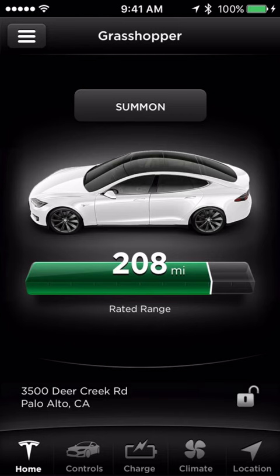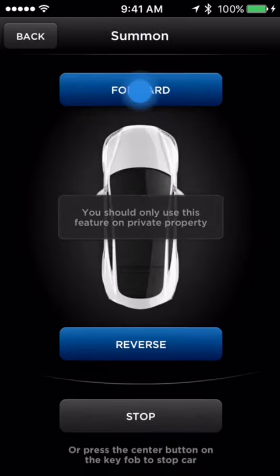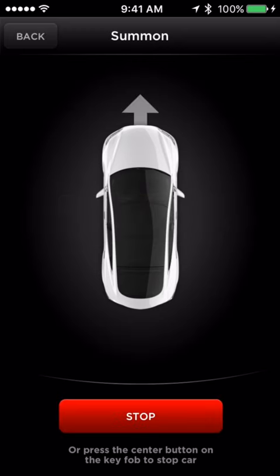If you have Summon enabled and within range, you'll see a Summon button above the car. To use this feature, touch Summon, and then press and hold forward or reverse to engage Summon. Summon will automatically open or close your garage to park or unpark for your convenience.